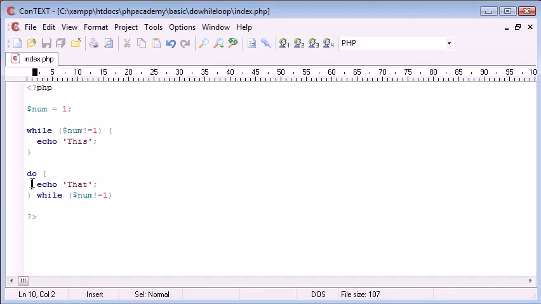So you can see that this has automatically run, and then this has come into play and said, well, this equals false, so I'm not going to run my block anymore. But the main difference is this has already echoed out before it does the check. So that's the main difference between the while and the do while loop.